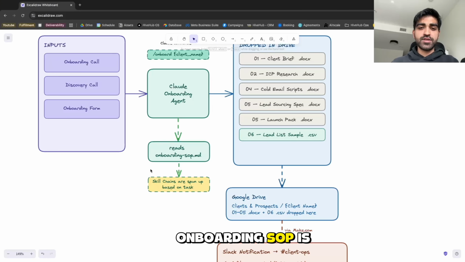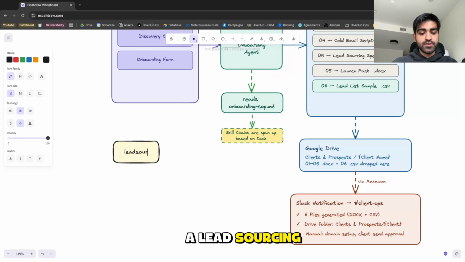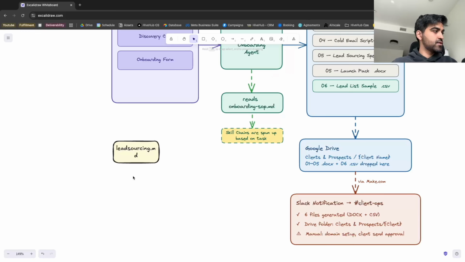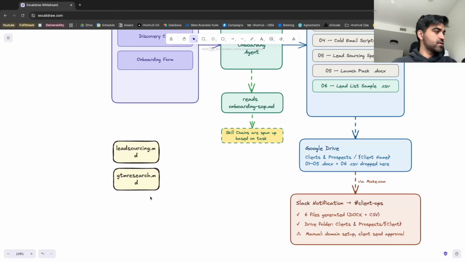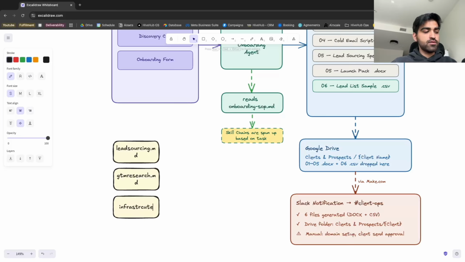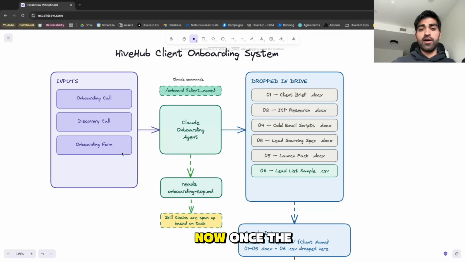Now, once the onboarding SOP is read, it goes ahead and spins up agents and skills based on those tasks. So you could imagine there is a lead sourcing.md, there is a go-to-market research.md, there is an infrastructure.md, and so on and so forth. Once the skills and agents have gone ahead and performed the task, you'll see in your drive in less than an hour, all these documents dropped: a client brief, ICP research, cold email scripts, lead sourcing spec, a launch pack, and a lead list sample.